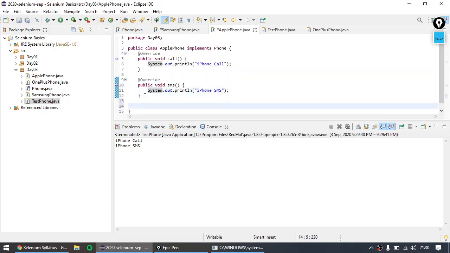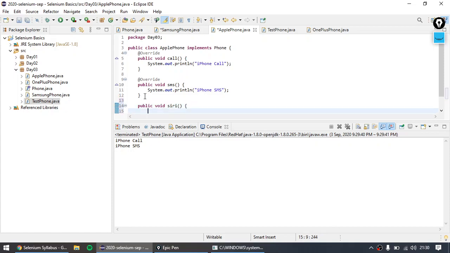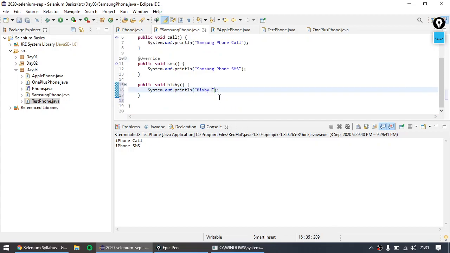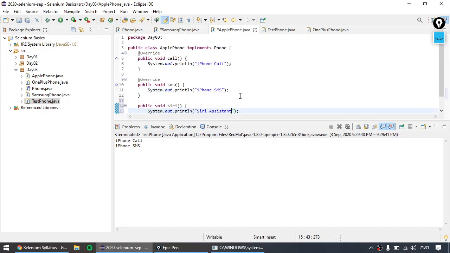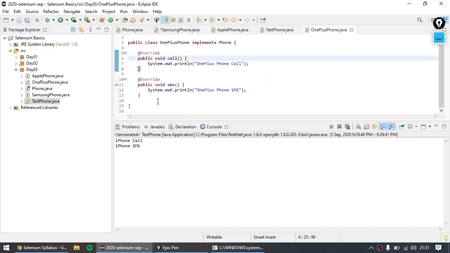In case of Apple, we have Siri. So here we can create a method, public void saySiri. We can print the information, Siri assistant, and I can specify Bixby assistant over here. So both of these things are done. Let us just save this code. OnePlus phone is not having these features.